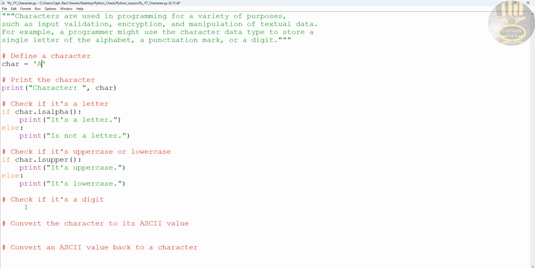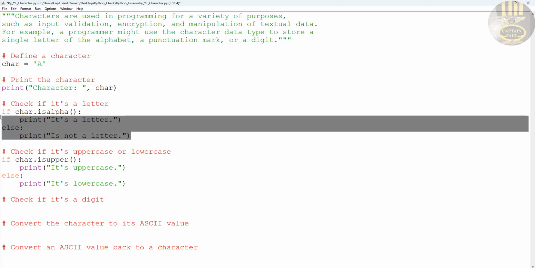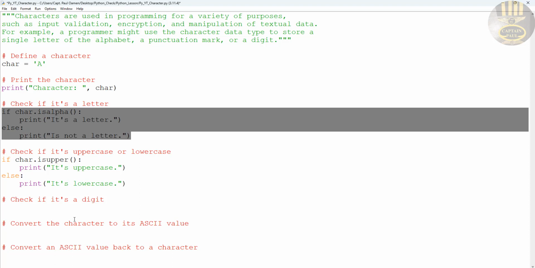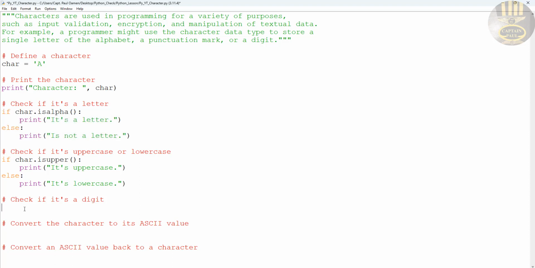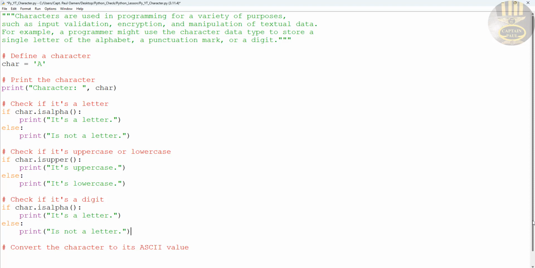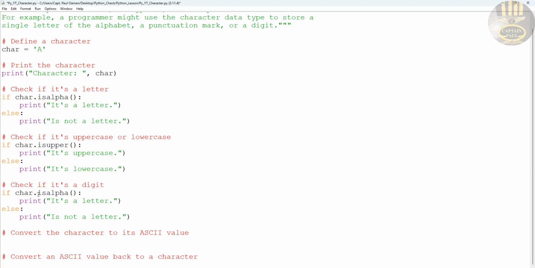Now the next activity for us here is check if it is a digit. Is it a digit? Knowing fully well it's not a digit, so I'm going to copy all of it and just dump it right here. So let's scroll up a little bit. Now all we want to do is just use character dot isdigit. Okay, is it a digit? No, it's not a digit.